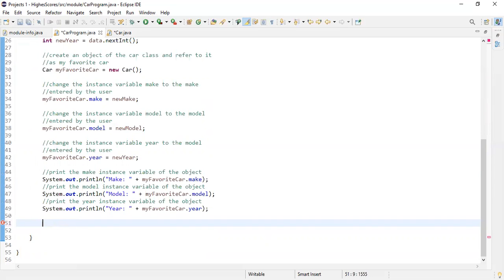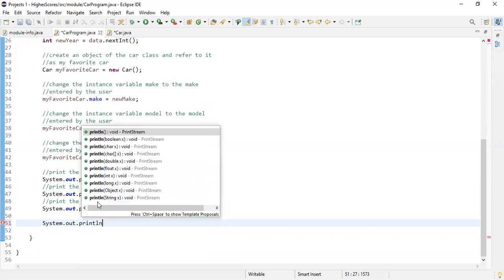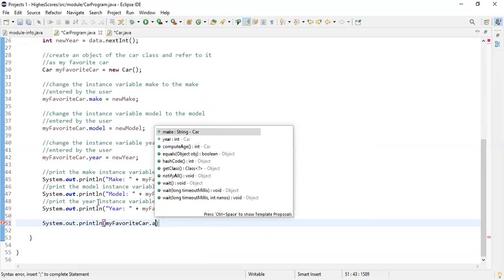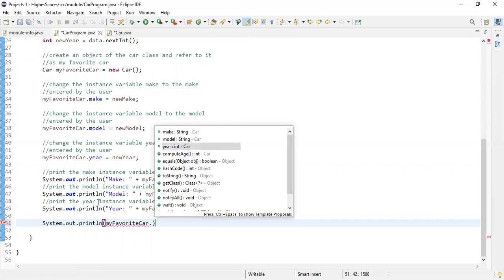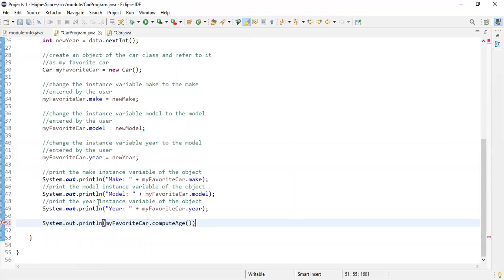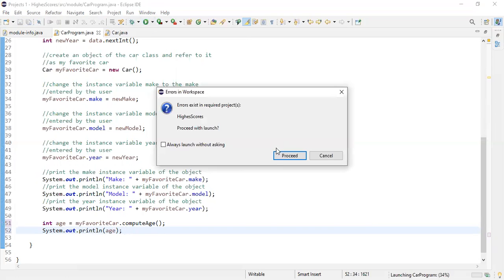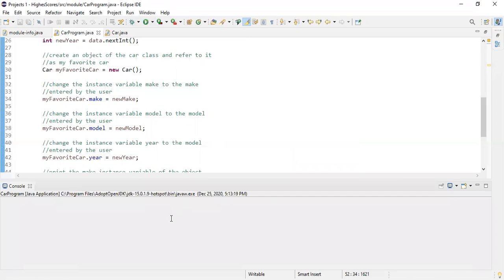There are two ways to go about it. We can just print that out. We can say my favorite car dot age, or rather just dot compute age. Okay, we can do that, which would give us an answer. Or we could store this into a variable called age. And that actually would be better, because then we could play around with that if we wanted to. And then we could just print this out, and it would be called age. And then we would be able to get the age of the car. And so this just allows us to add functionality here.